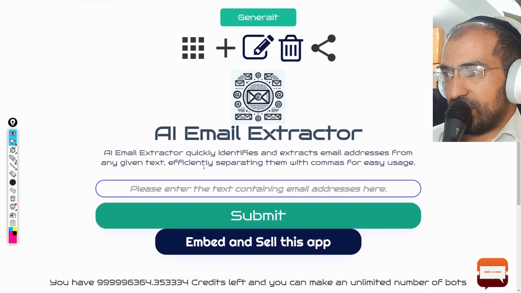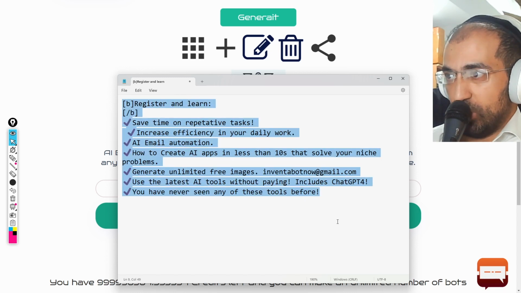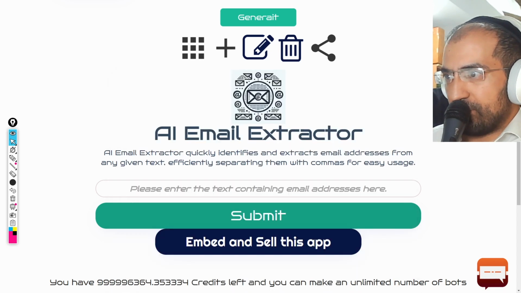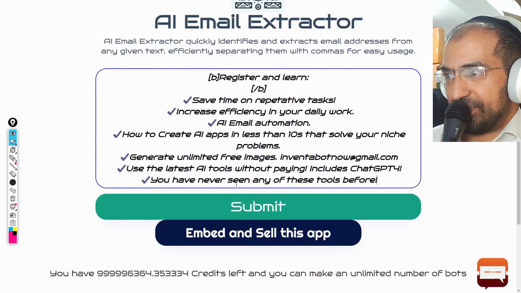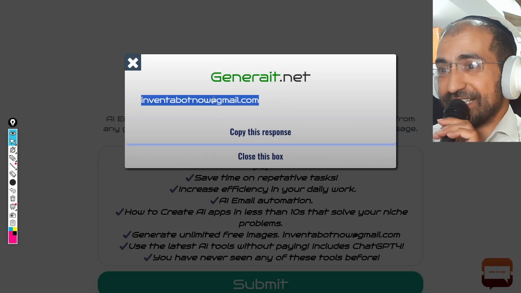So let me just get some text. And as you can see, I've just thrown in an email over here to see if this app will actually work or not. So I'm going to copy all of that, paste it into this box, and let's see if it extracts this email or not. There we go. It took less than a microsecond.